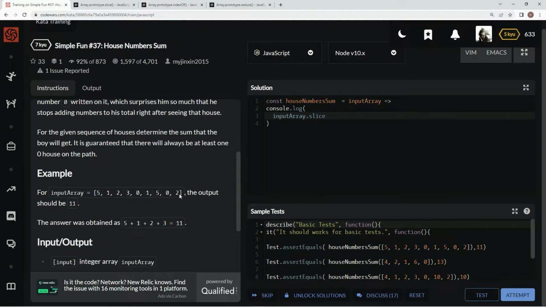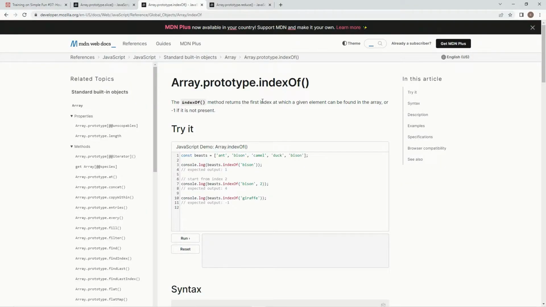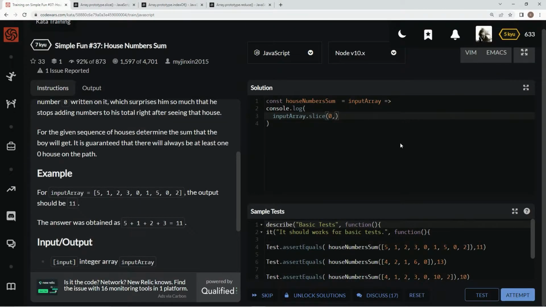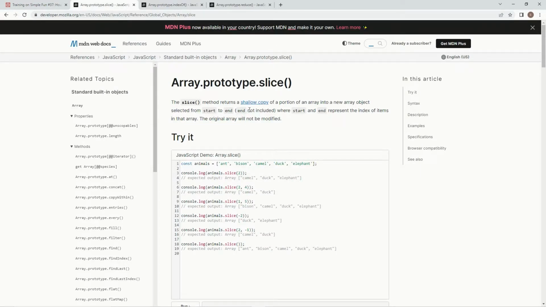array.slice, and we're gonna slice all the way up till this zero. So we're gonna have zero first as the first index, and then to get the index of the zero, we're going to use this indexOf method, which returns the first index at which a given element can be found in the array, right? So we're going to say input array dot indexOf, and we're going to put zero right here, and that should cut it right to here, because as we said on slice, the end is not included.